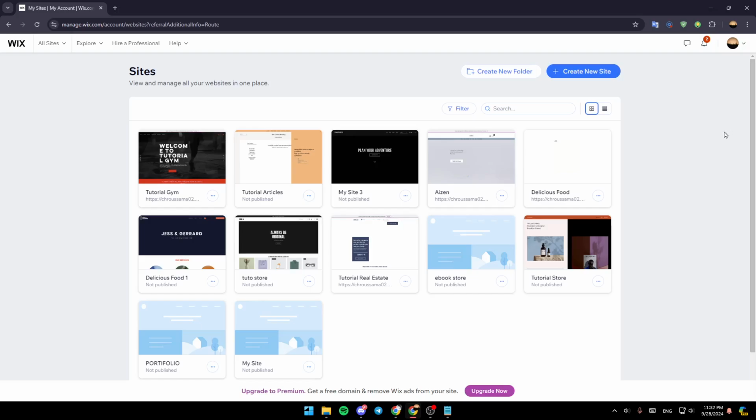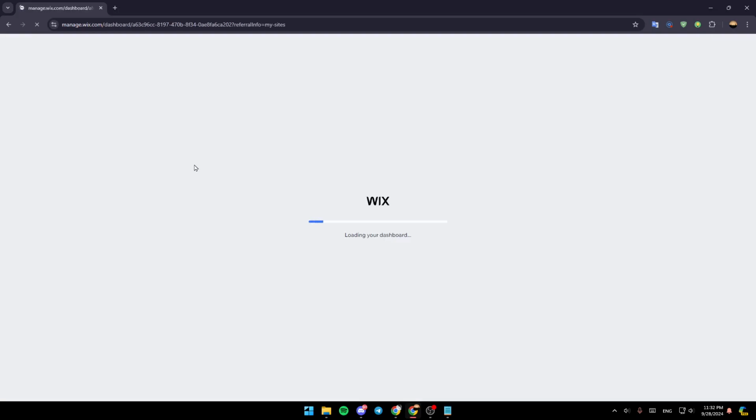So right here in the top, as you can see guys, you're going to find the option to create a new folder, and right next to it, you're going to find the option to create a new site. In the center of your screen, you're going to find all of the sites that you have on Wix. So right now, go to the site you want to edit, hover your mouse over it, and click on Select and Edit Site. Once you do that, you're going to be taken to your dashboard.